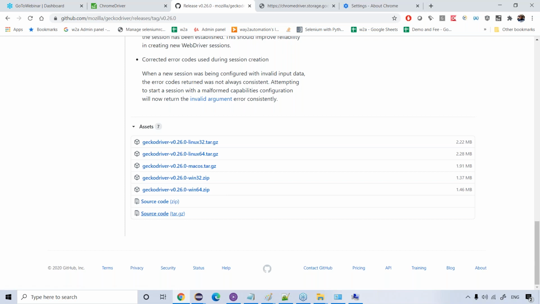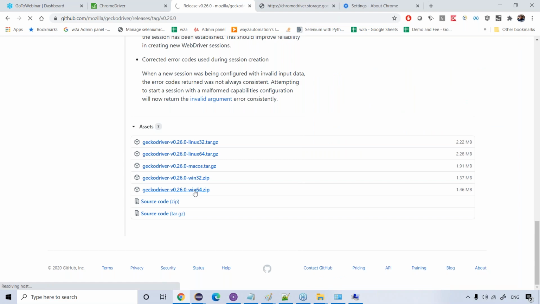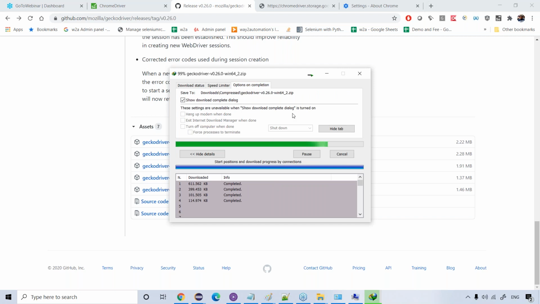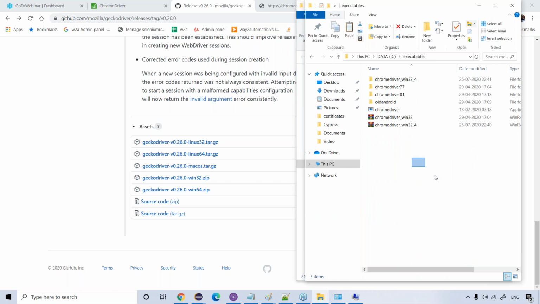So once you download it, I've already downloaded it. It is over here. Okay, I think I've removed it. So I'm again going to do it for the 64-bit Gecko driver. Start download. And where it is, just copy this, go back over here, paste it, extract it. So this is the file.